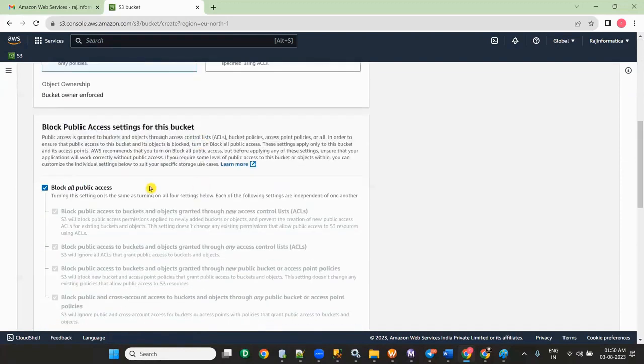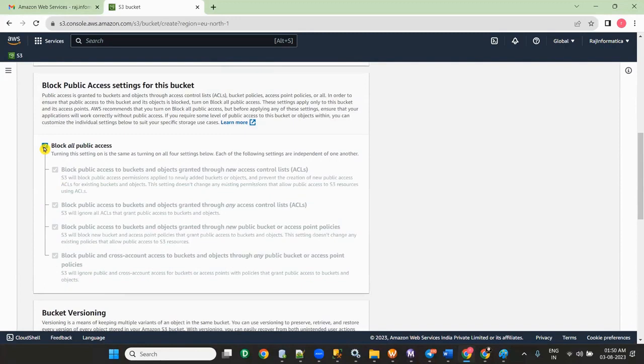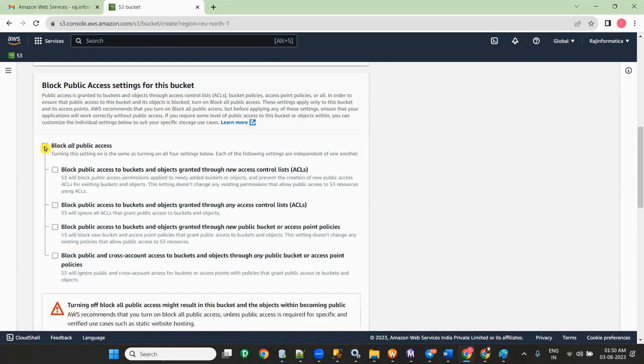Scroll down. And here the main thing, block all public access. You should make this public. If you have block all public access, you can add the files, but they will not be visible in IICS. Uncheck this block all public access. Uncheck it.